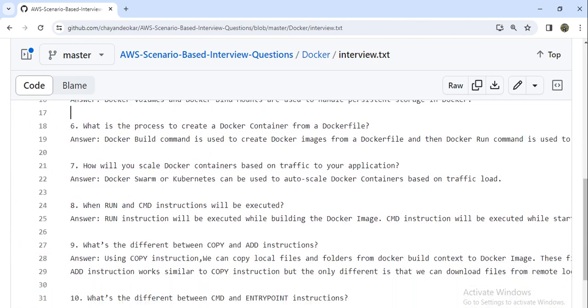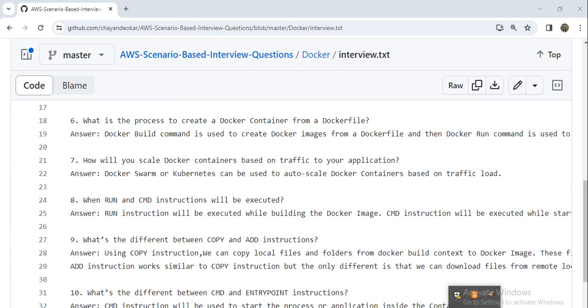Let me quickly go to question number 7. It says, how will you scale Docker containers as traffic increases on your application? We have a concept in Docker known as Docker Swarm. I will make a video soon on Docker Swarm and explain more about it. But if the interviewer asks, there is a tool called Docker Swarm, or you can use Kubernetes auto scaling to manage this traffic.